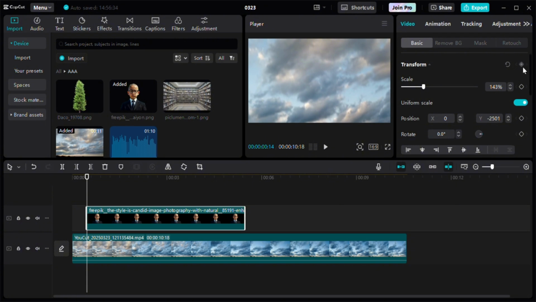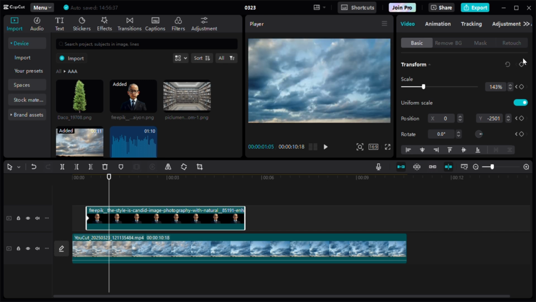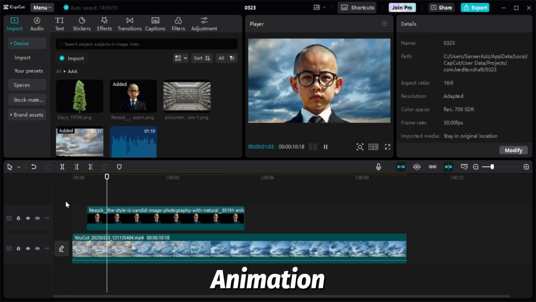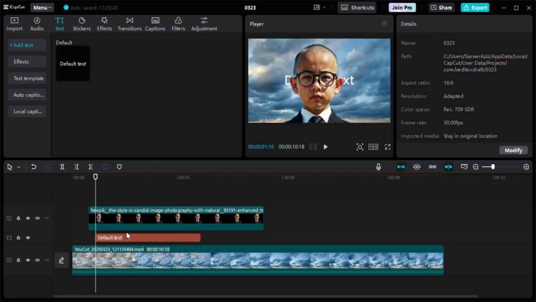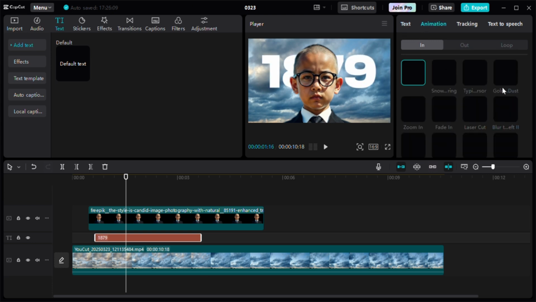As we did before, just add a keyframe at the beginning and a second keyframe a bit farther, and then bring the boy PNG to the frame. Now just go to the text section and drag it under the boy PNG. Use a bold font and give it an animation.